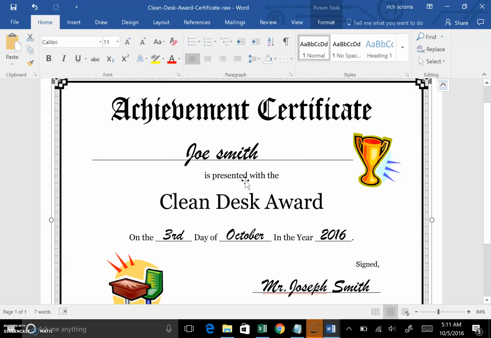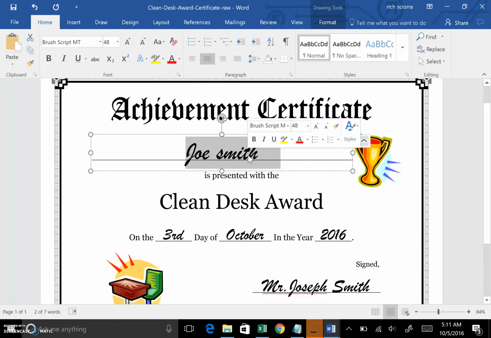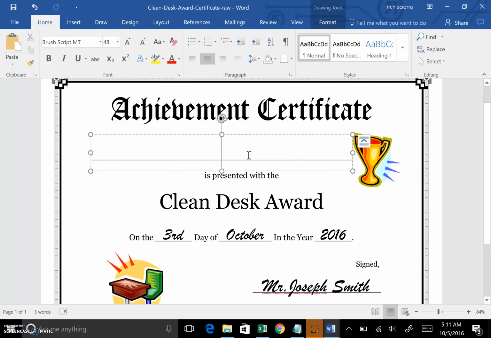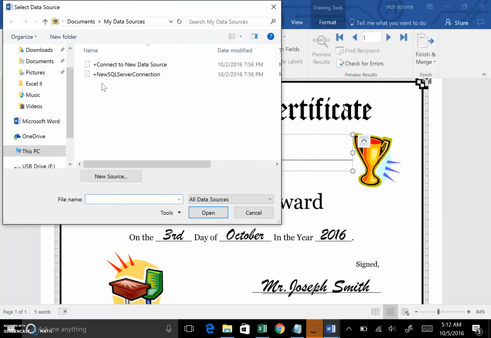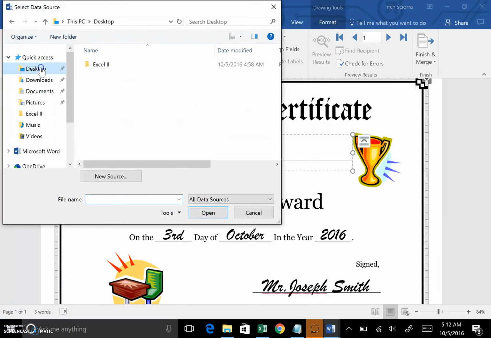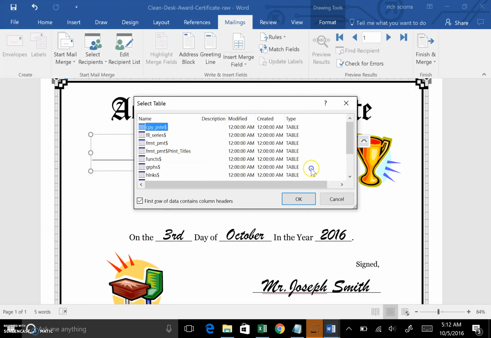And now what I want to do is change this Joe Smith to be a dynamic field where each student's name gets populated into the space. So maybe I'll start by deleting it, backspace over it. And what I want to do is go to Mailings, select Recipients, and use an existing list. I'm going to find my Excel document and open it. It's going to show me all the tables that are in there.